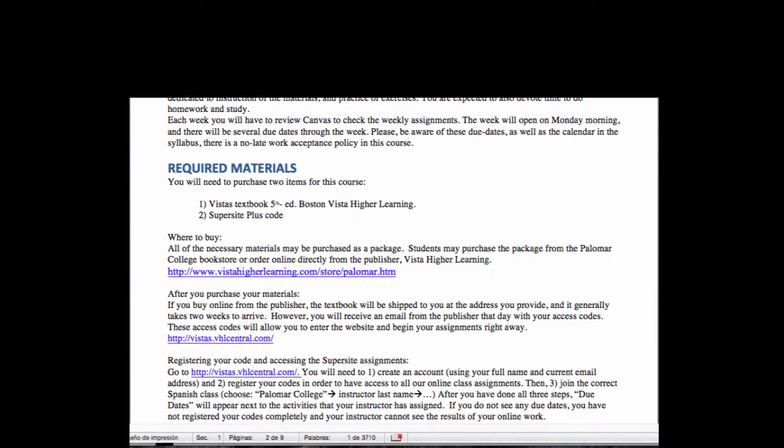You're going to be using Vistas, the textbook, 5th edition, and this book comes with a super site code, a code that will give you access to the online textbook and the workbook, the online workbook. You can buy it in the library at Palomar College, in the library, not in the bookstore. Sorry, but you can also buy it directly from the editorial company.